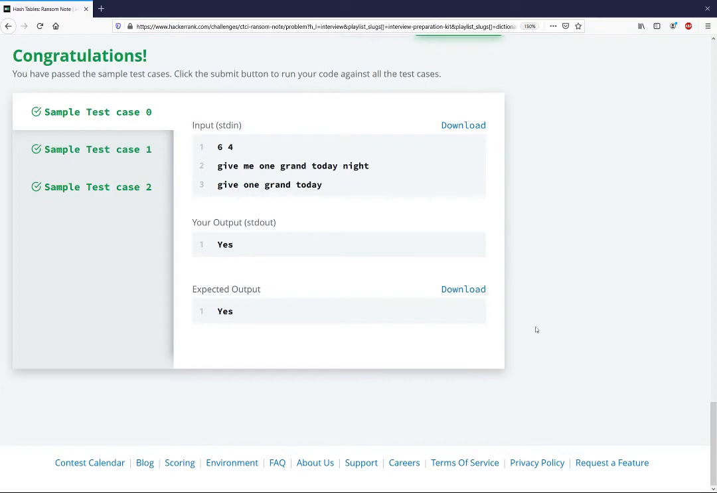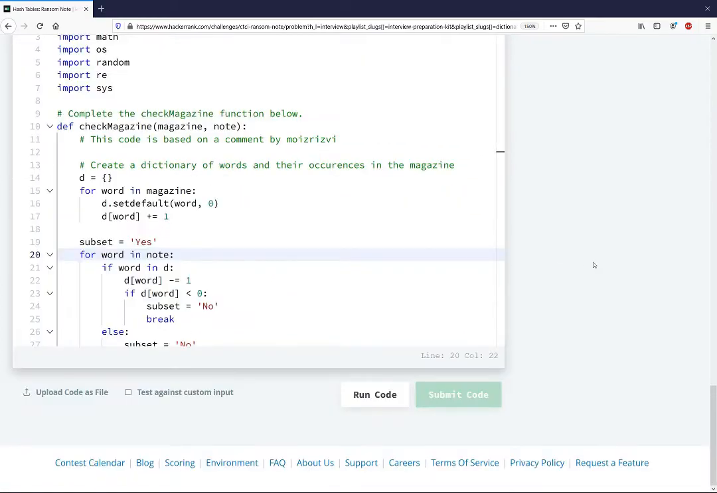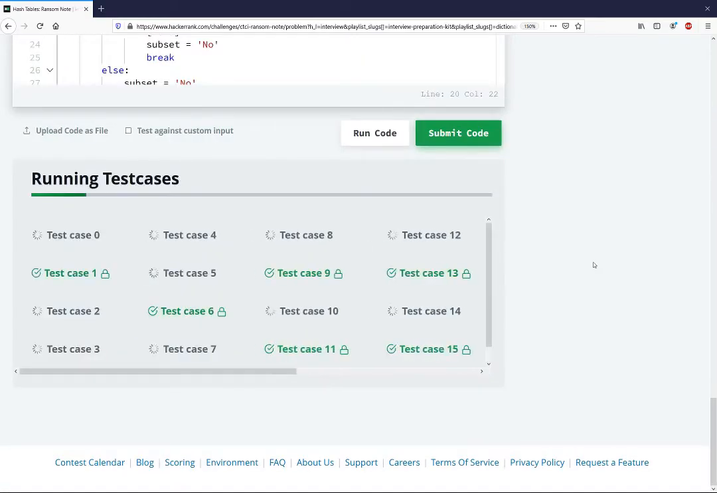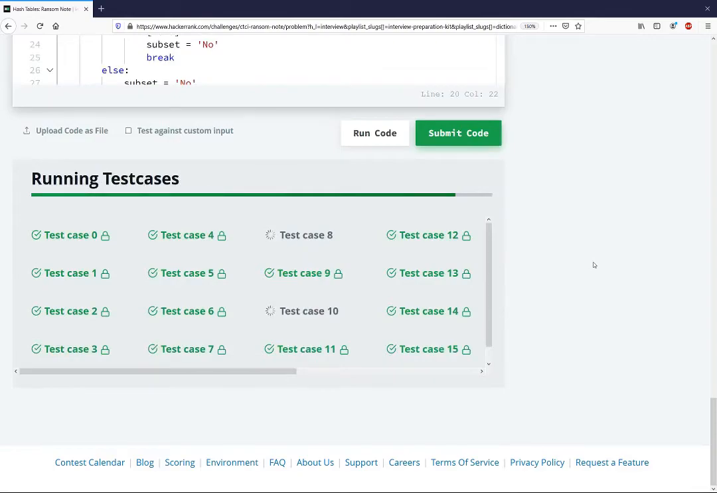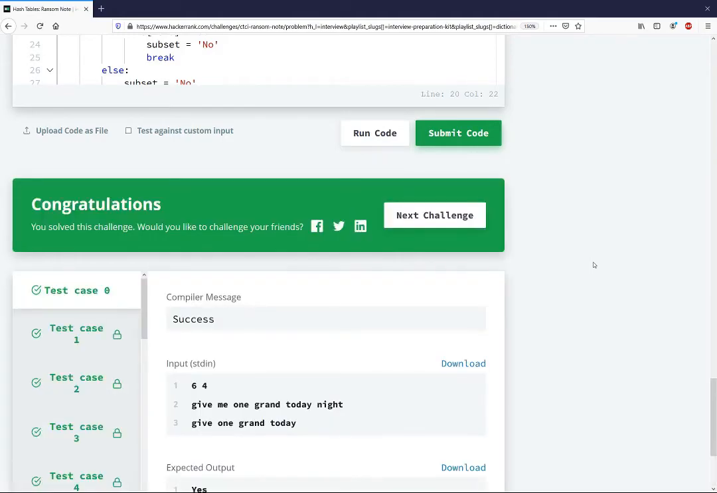And it seems to work. And so we go ahead and submit the code. And we wait for these two. They're probably longer cases. And I hope that it works, because if it doesn't... All right, great. So there we go. It works.